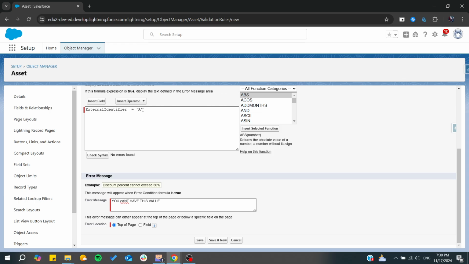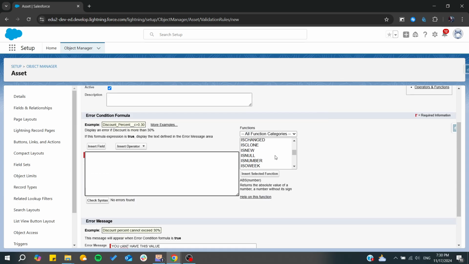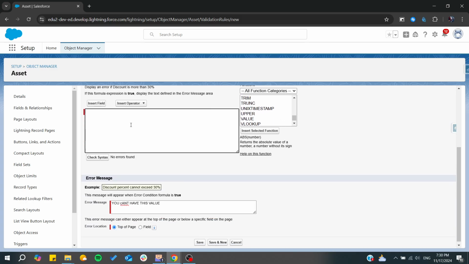And this is only a simple example. You can add many functions, so you can assert or do more processing using these functions. And basically, if the formula is true, it will raise this error message.